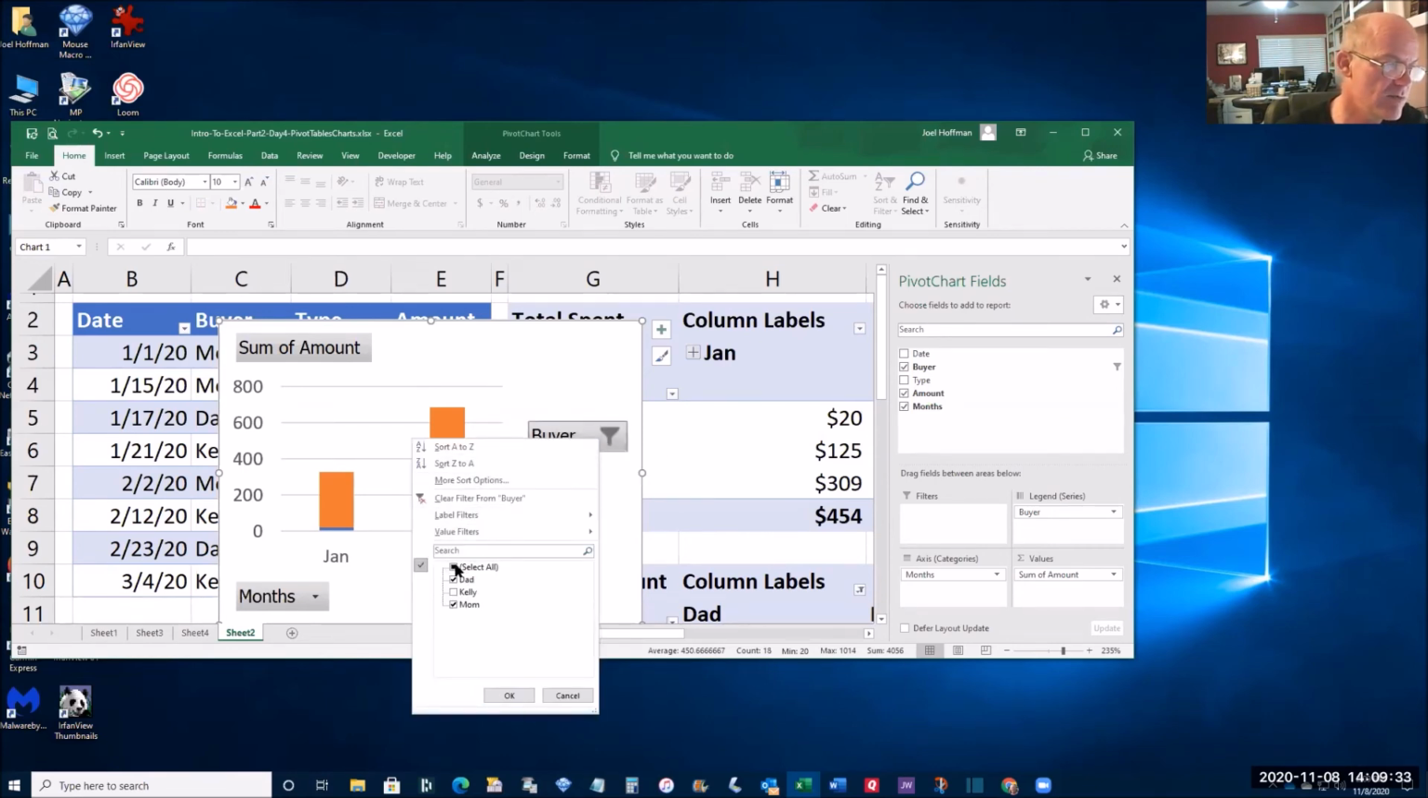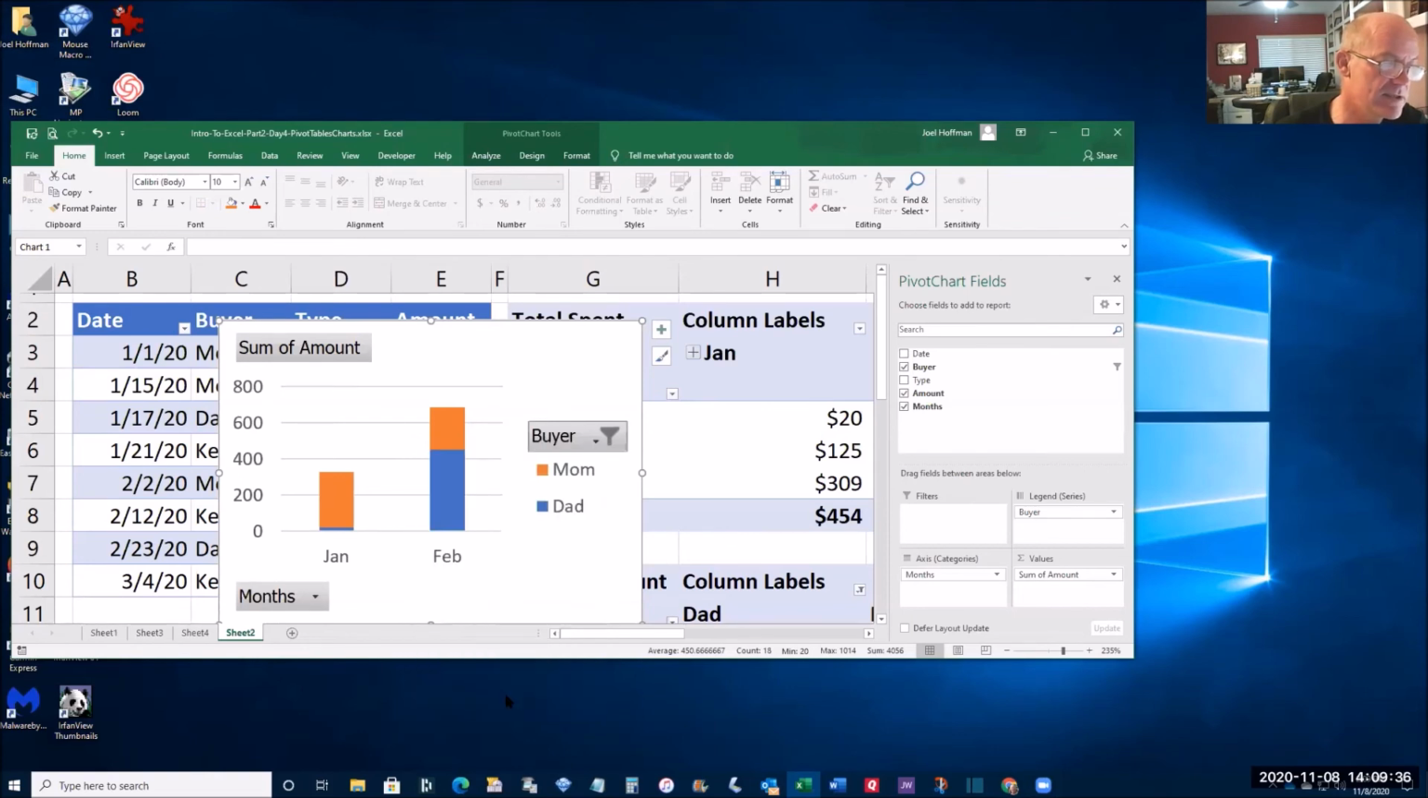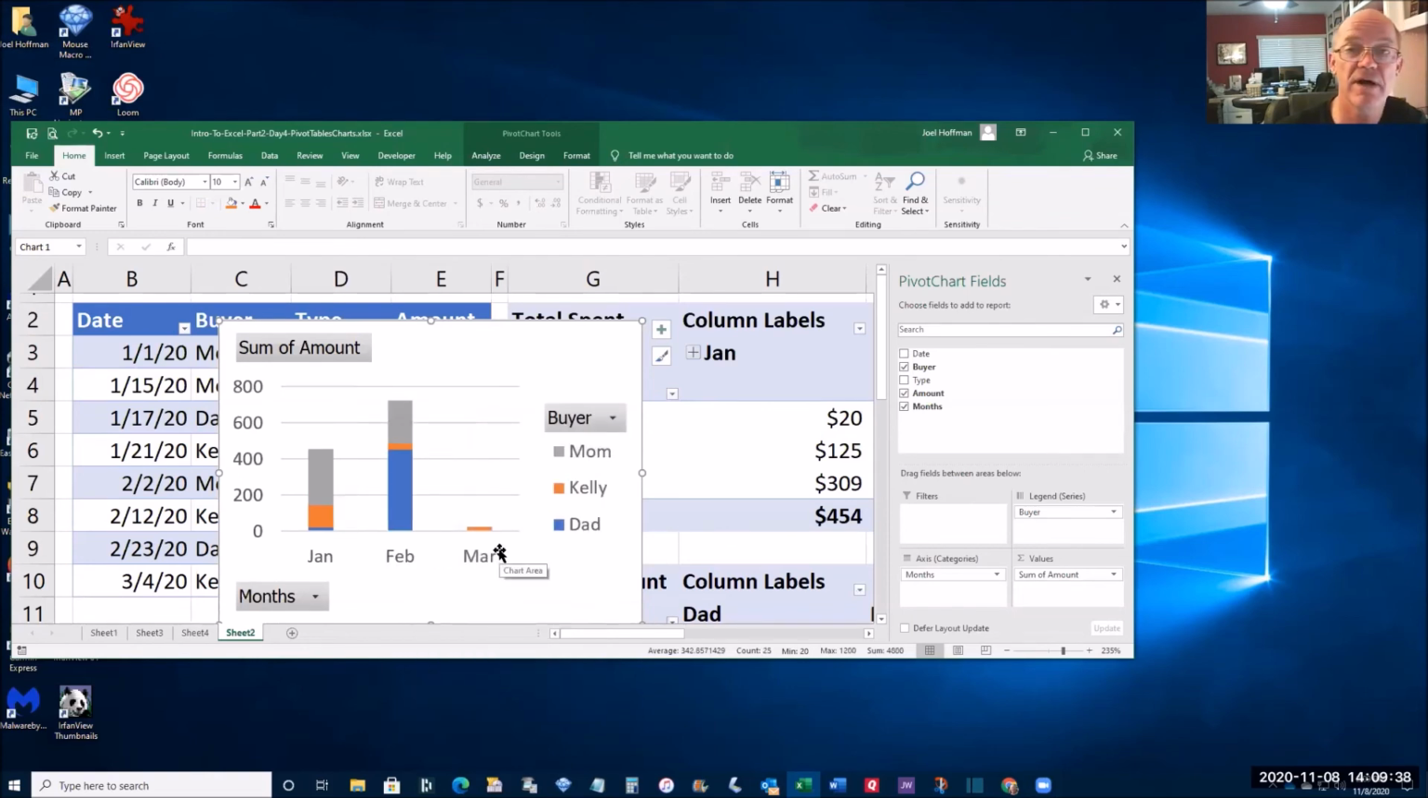Or we can go back and select all and see everything that we've got in our data table in this chart. But there's also one thing we're not looking at right here. We're not looking at the type of expenditure being made. So maybe we don't want to see type on this chart, but we want to filter by type on this chart. So let's see what that would look like.